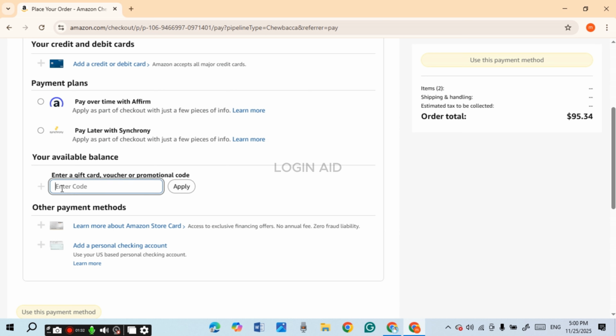What you have to do is click on this field. Now what you have to do is enter your gift card's claim code over here. Simply enter the code. Now after you enter the code, click on the apply option that you can see on the screen. Now after you do that, the gift card balance will be added to your current purchase.